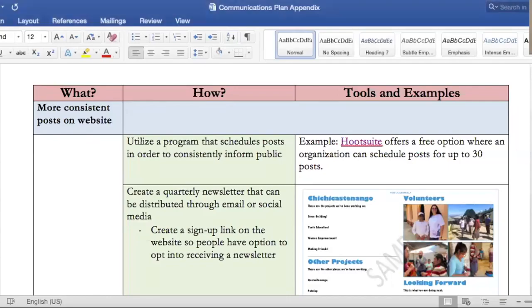The way that we set up our communication strategy is that we set it into three categories. The first category is what are we trying to accomplish? The next category is how can we get this done? And then the third column is about tools and examples that you as an organization can use to increase your presence on social media.